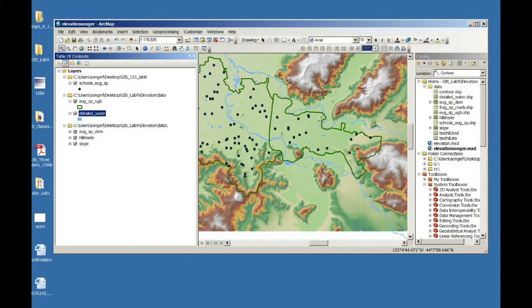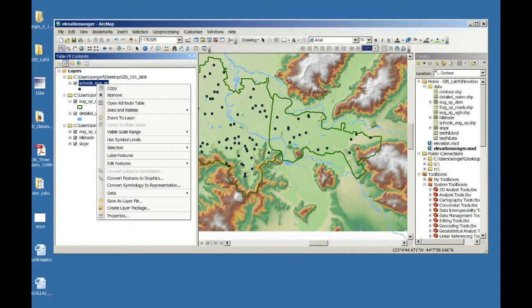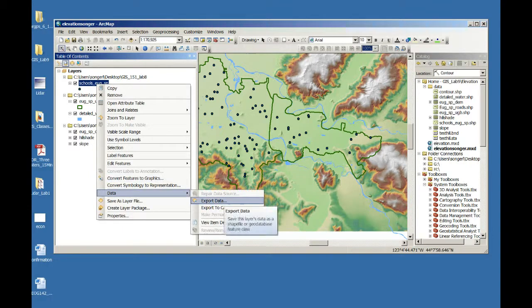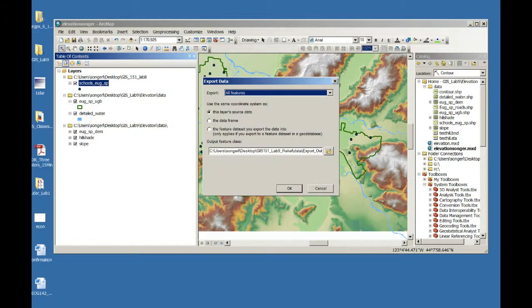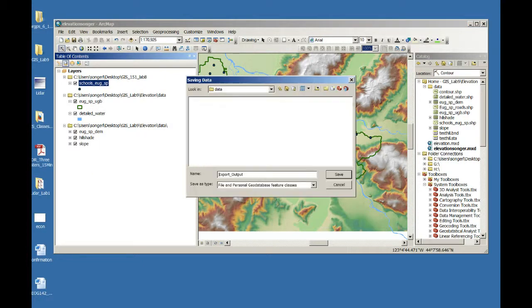Oh, I shouldn't do this, but I'm going to. So let's just say I want that in my Lab 9 folder. So there's a way to do that, which creates a copy. I'm going to right click this feature that's in Lab 8, and I'm going to say export that data. And now I'm going to tell the computer where I want to put the data. So I'm going to go back to desktop, in Lab 9, in the Elevation folder, in the data folder, and this is a shapefile.